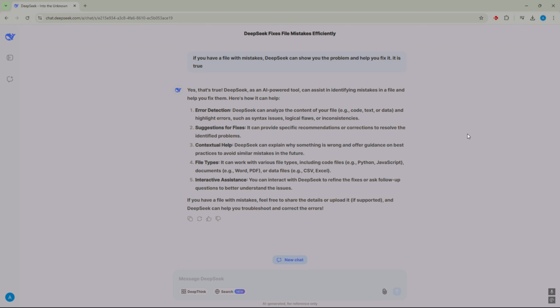Let's ask DeepSeek. If you have a file with mistakes, DeepSeek can show you the problem and help you fix it. Is it true? Yes, that's true. DeepSeek, as an AI powered tool, can assist in identifying mistakes in a file and help you fix them. Here is how it can help you.